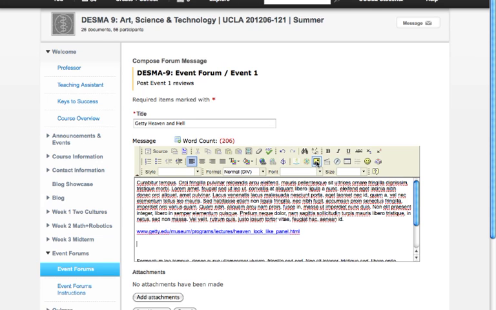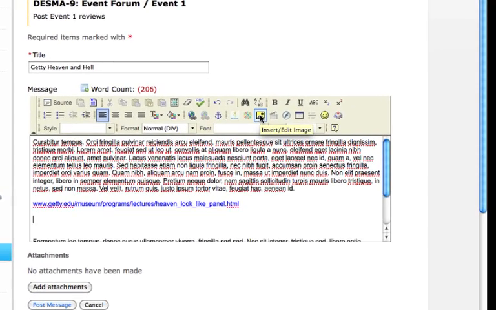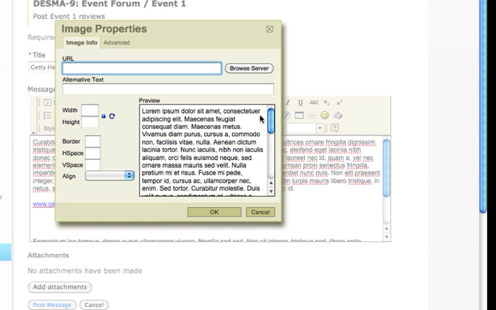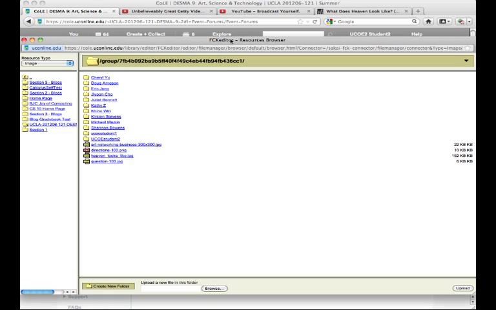Once you have your image ready to post, return to the forum's text editor and click on the Insert Edit Image button in the text editor menu. Then click on the Browse Server button. This brings you to the FCK editor, a resource browser in Cole. This is the folder location of any image you upload for your blogs or your forums in this class.